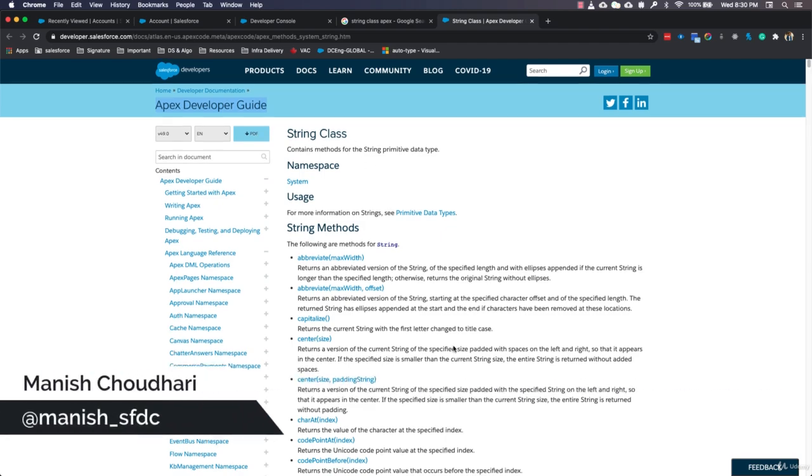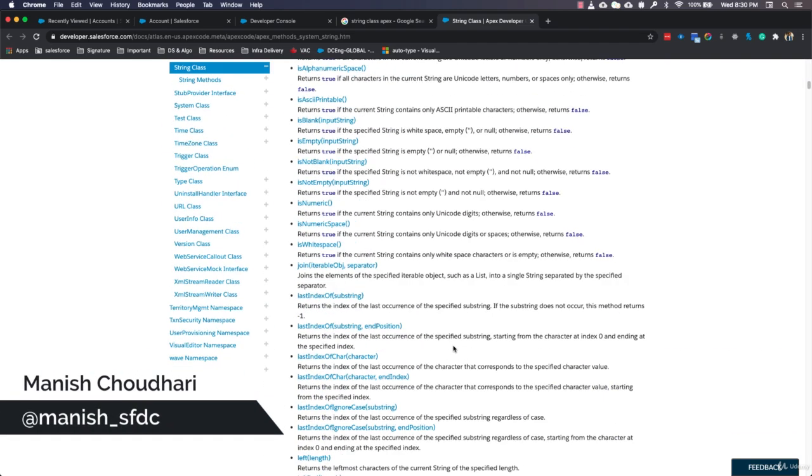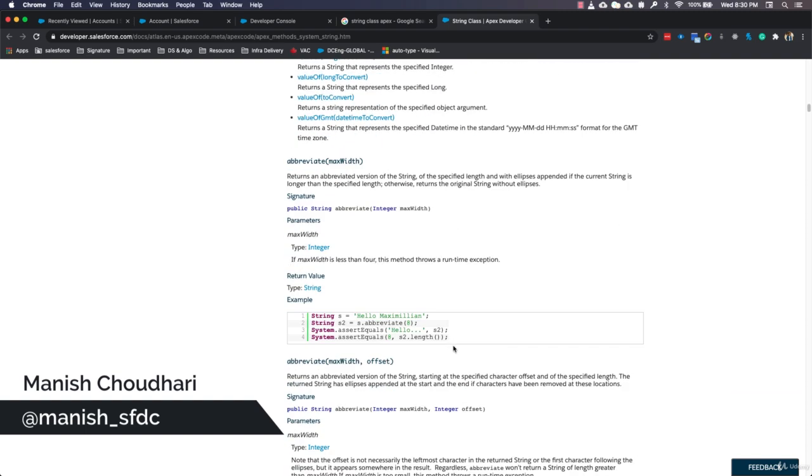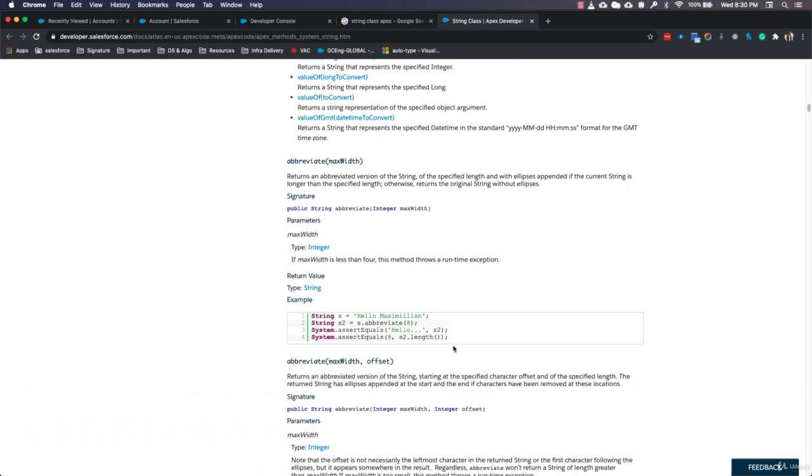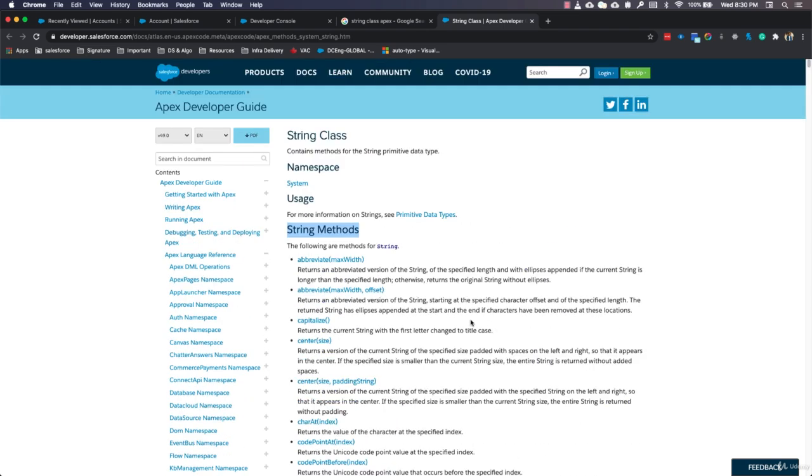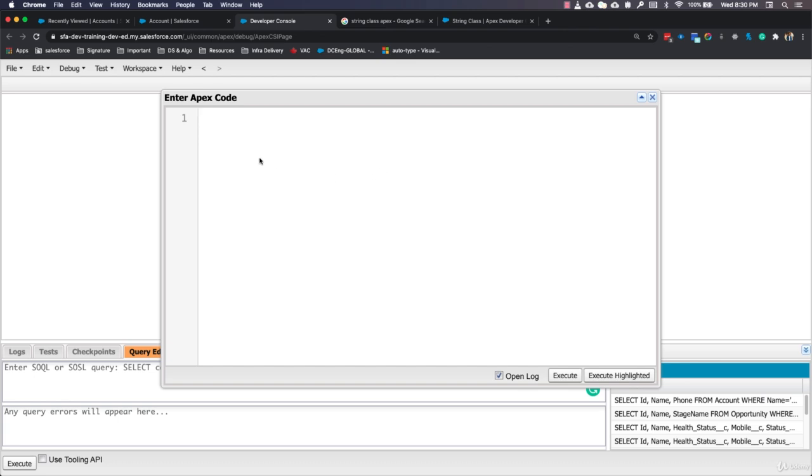Now here in this String class we have quite a lot of methods, and we are going to explore some of the very useful or some of the very important methods from the String class. The first method that we are going to explore is the capitalize method. So let me go to my developer console, and here I'm going to create a string variable. Let's call it str: 'i am a string variable'. First let's print this string as is. System.debug, let's call it 'actual string', and let's print the value of str.